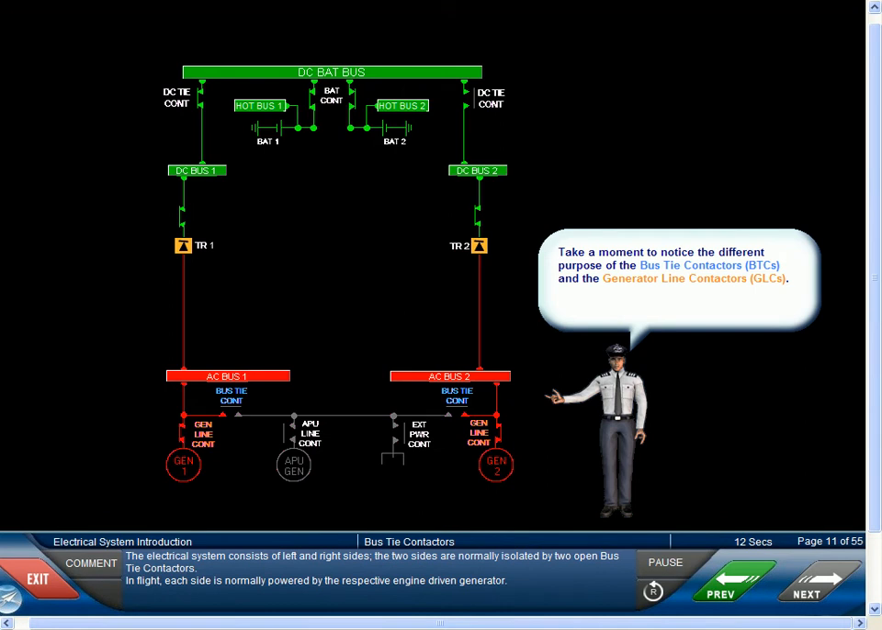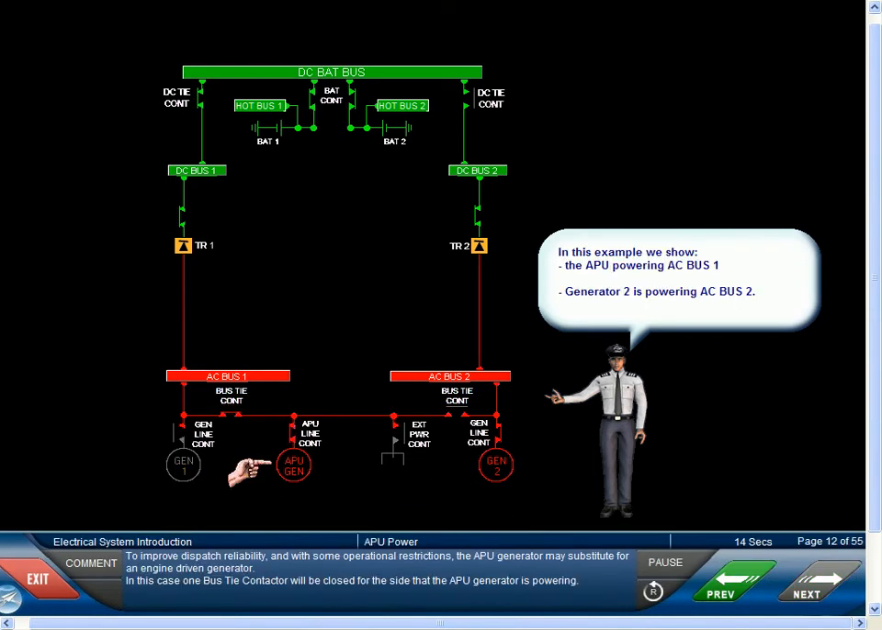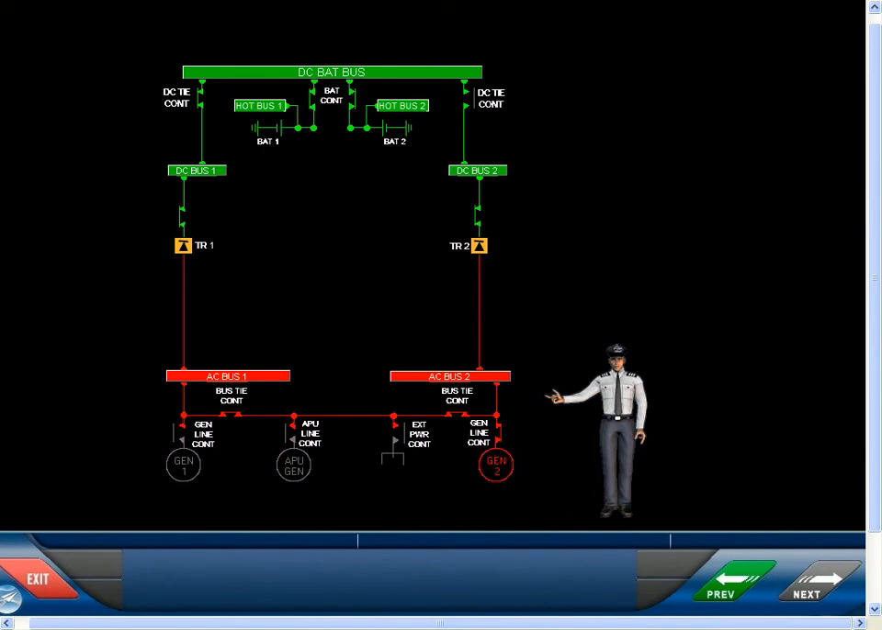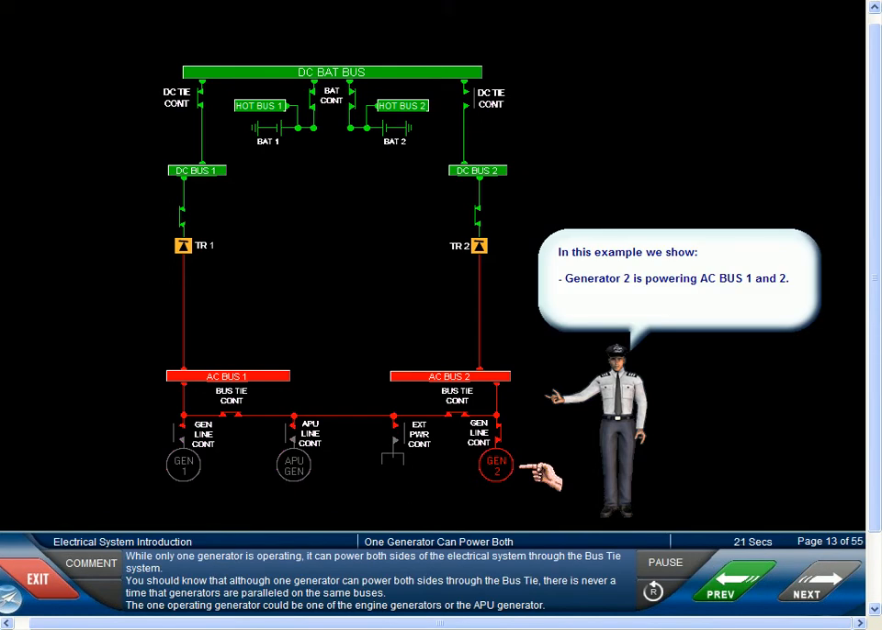The electrical system consists of left and right sides. The 2 sides are normally isolated by 2 open bus tie contactors. Now, in flight, each side is normally powered by the respective engine-driven generator. To improve dispatch reliability and with some operational restrictions, the APU generator may substitute for an engine-driven generator. In this case, 1 bus tie contactor will be closed for the side that the APU generator is powering. While only 1 generator is operating, it can power both sides of the electrical system through the bus tie system.